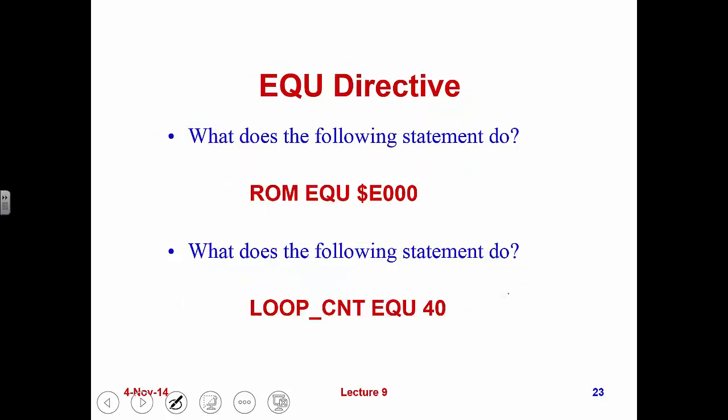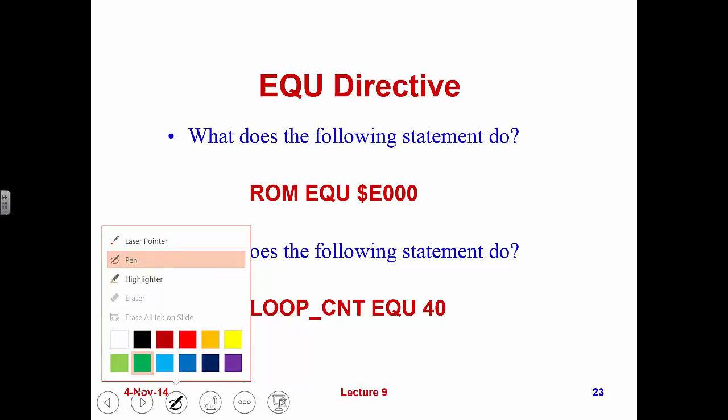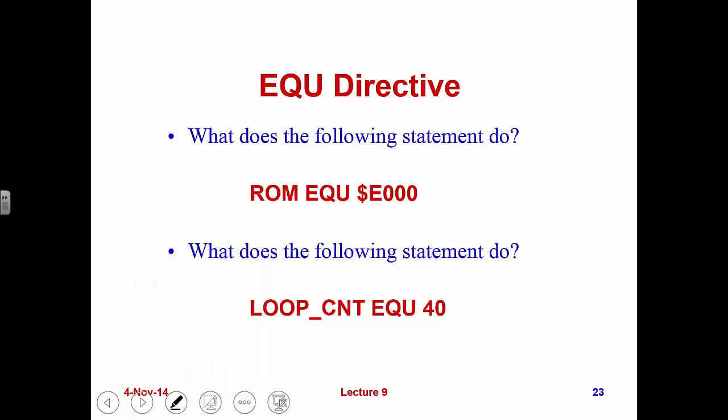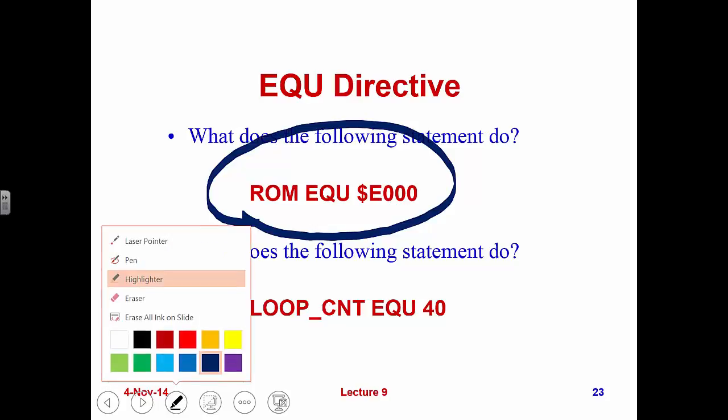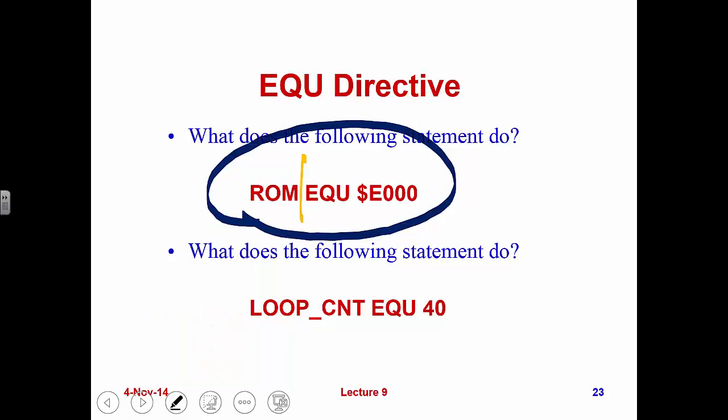So let me show you an example. Here we have two examples. The first one here: ROM EQU E000. This is the directive for ROM. Here we go, it's on the label: EQU E000.